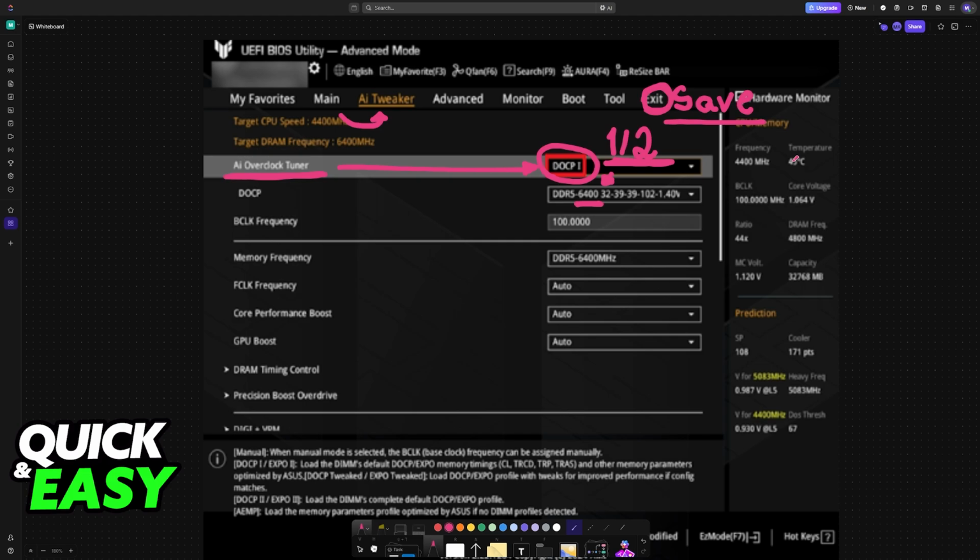I hope I was able to help you on how to change RAM speed in ASUS DDR5.